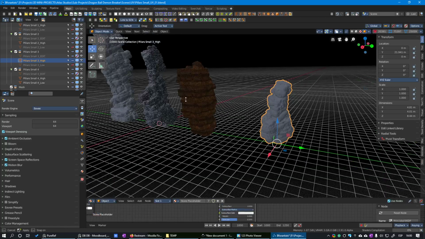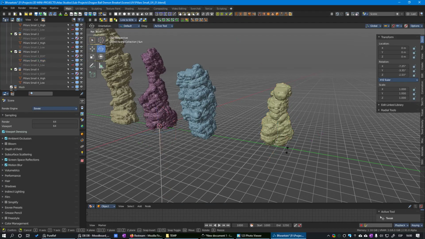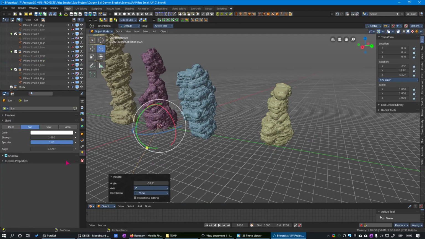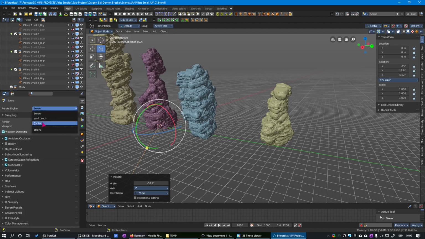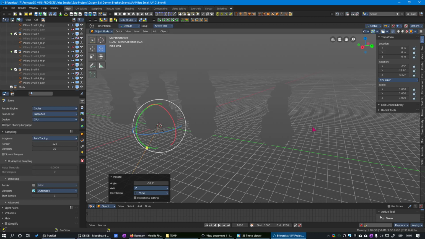This has no light, so let's add in a light. Rotate. And switch to Cycles. View. Oops. Denoising viewport. Flip over. And there you go, guys.